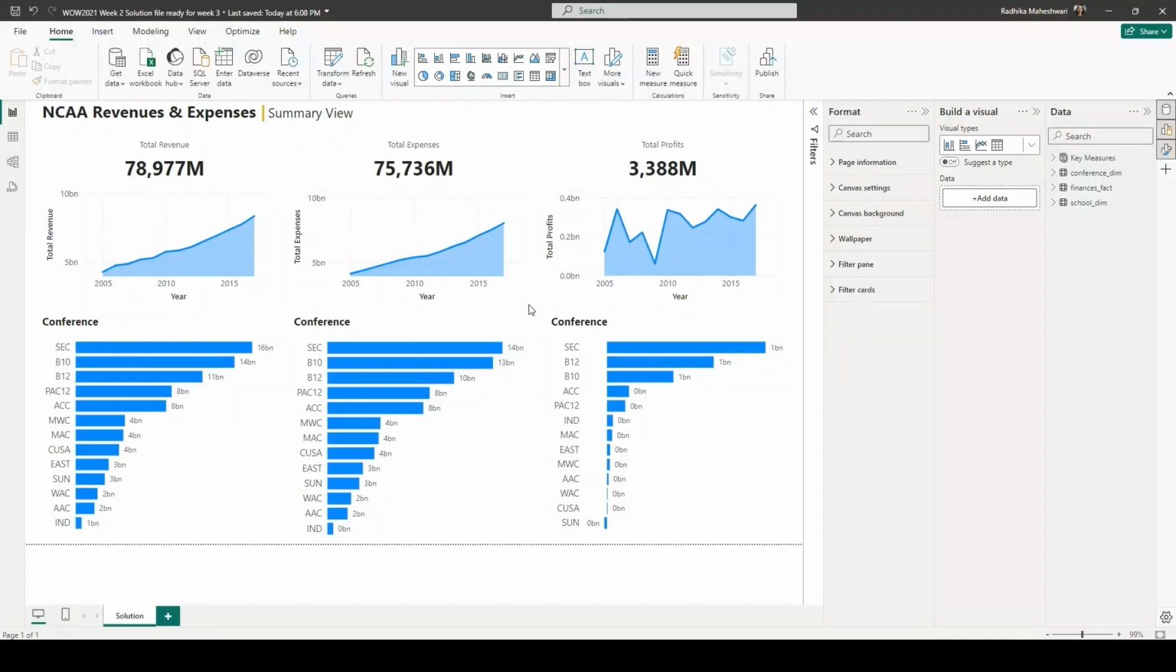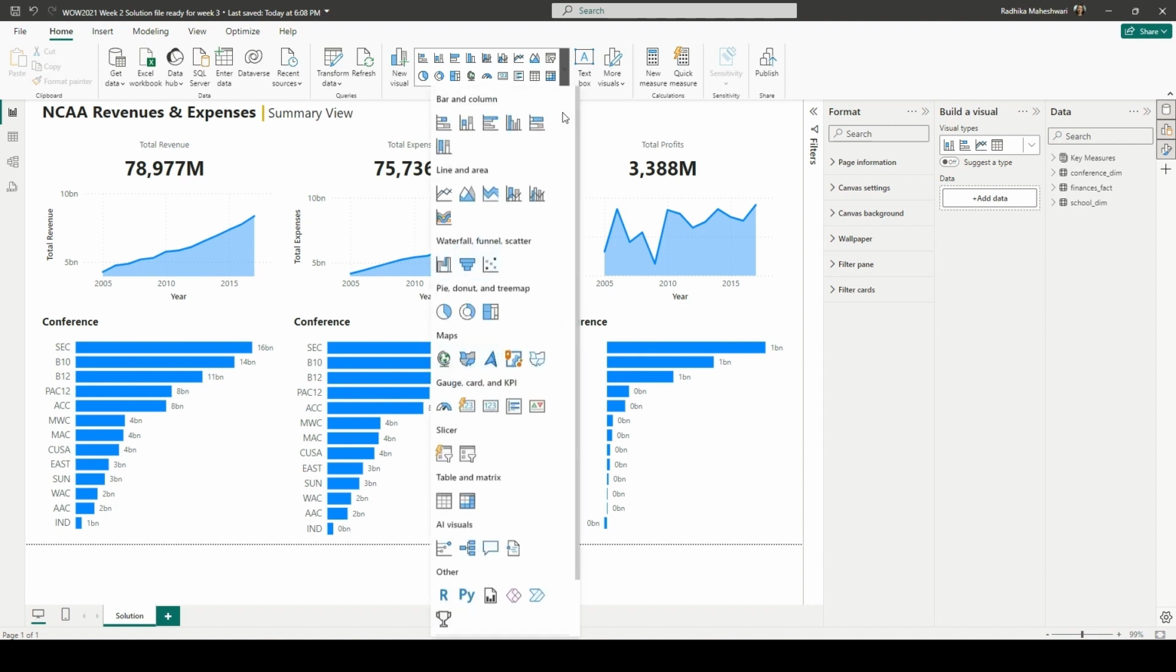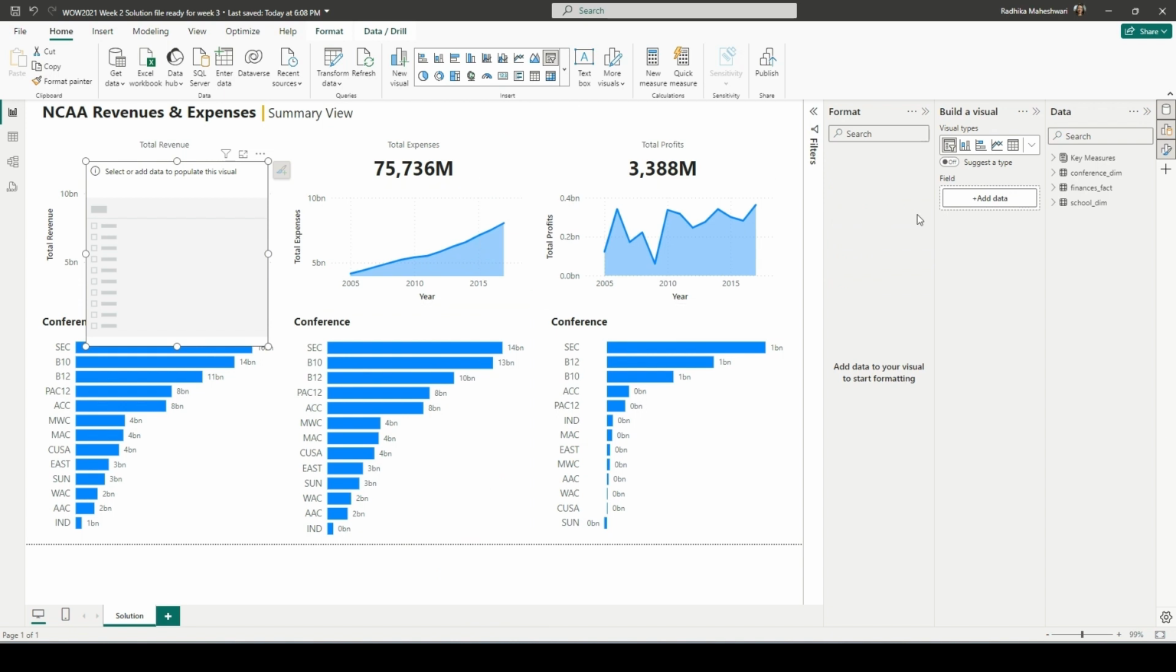I have now opened the same file that I created for the 2021 week 2 challenge. And the first thing that we need to do is add a year slicer. So from the visuals, I'm going to add a slicer. Ensure that you choose the slicer which is the old slicer, not the new one, because the new one will not give you an option for a drop down, which is what we need for this challenge. So I'm clicking this old slicer visual.